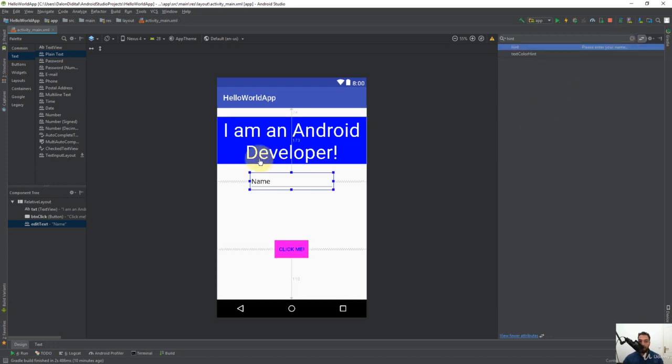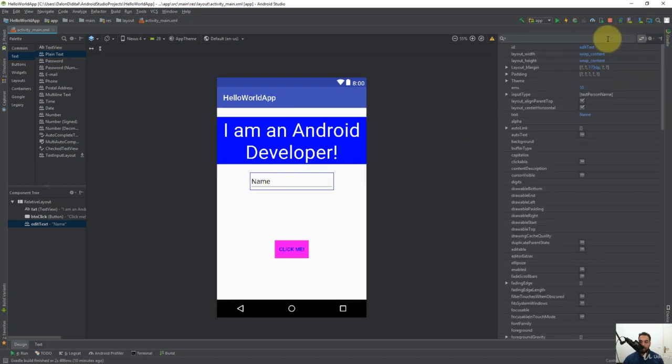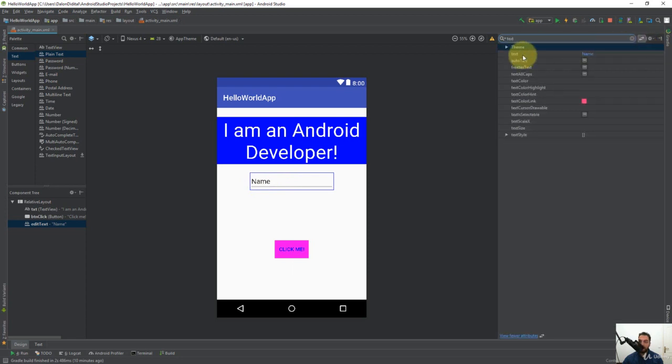And you cannot see the hint value here because it has a text here, name. So we need to find the text attribute and delete the text. So here it is, the name. I'm going to delete it. Now we can see the hint value, please enter your name. So an edit text is something that the user can enter a value. So now I'm gonna, for example, ask the user to enter his or her name, and we are going to output the name to the logs.